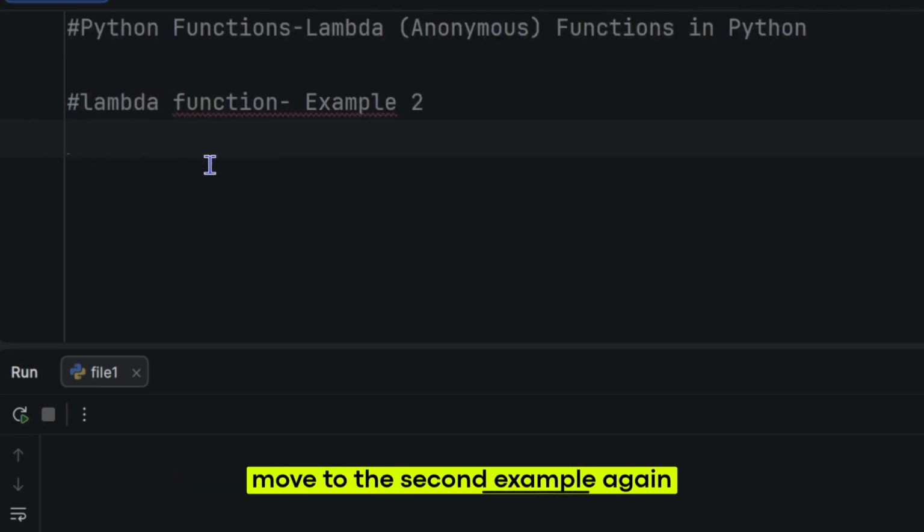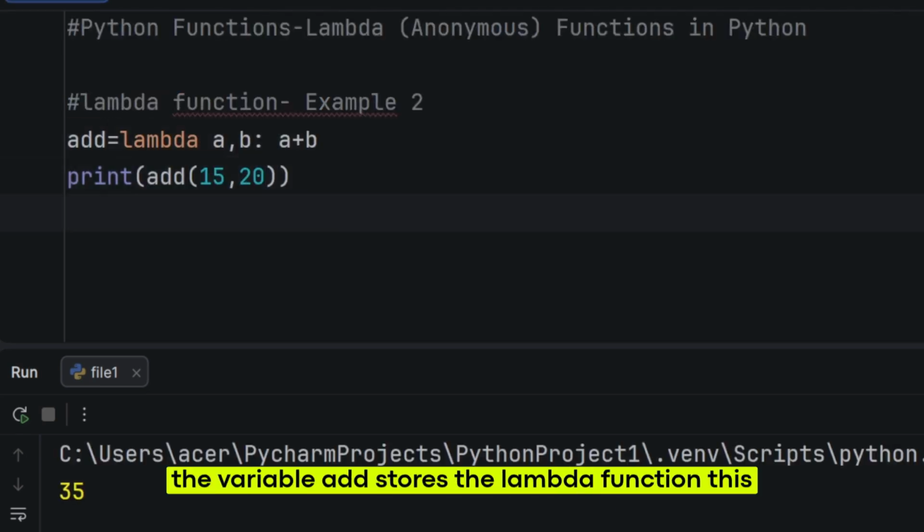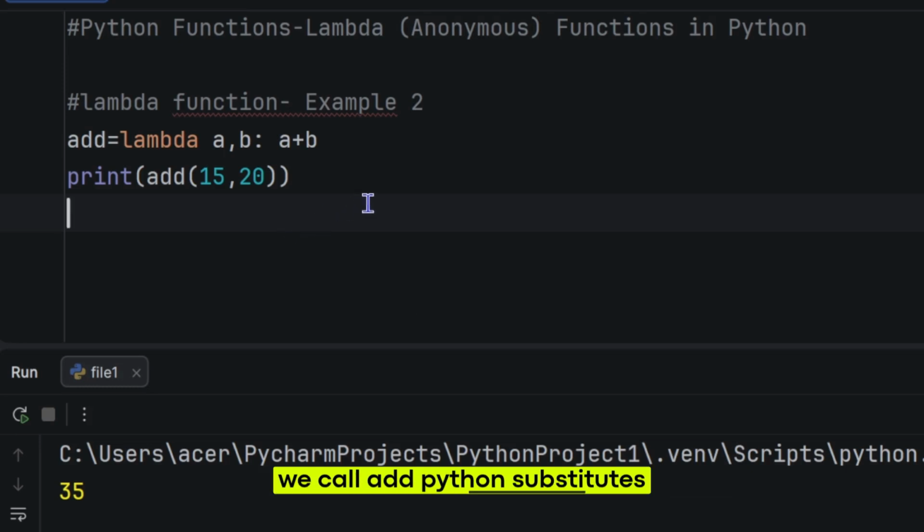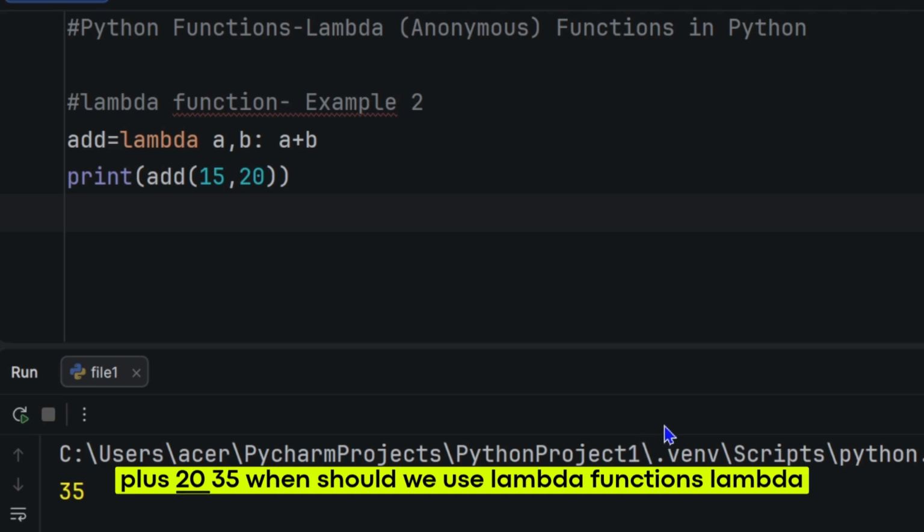Let's move to the second example. Again, the variable add stores the Lambda function. This time, the function receives two arguments, a and b. The expression a + b adds both numbers. When we call add, Python substitutes 15 for a and 20 for b. Then it calculates 15 + 20, which is 35.